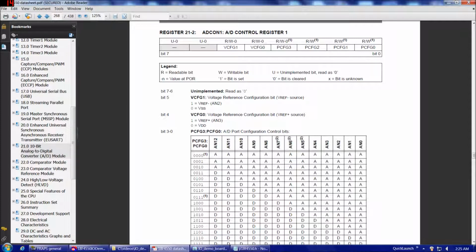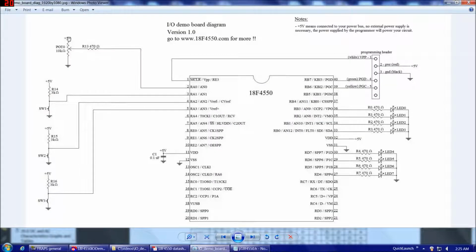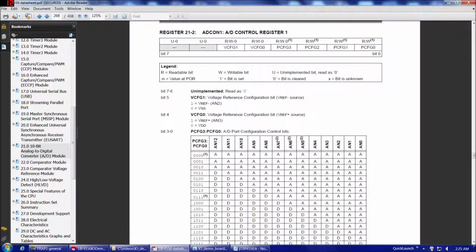So what is VCFG1 and what is VCFG0? Those are voltage reference configuration bits. So what the datasheet is trying to tell us here is that we can set these to a range other than power and ground. For example, we have our potentiometer configured here so that the highest possible voltage it could read is 5 volts and the lowest possible voltage it could read is 0. In some cases, you might want to use a different range than that, but we don't in our case. Going from power to ground is fine.